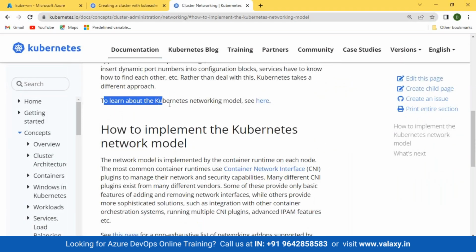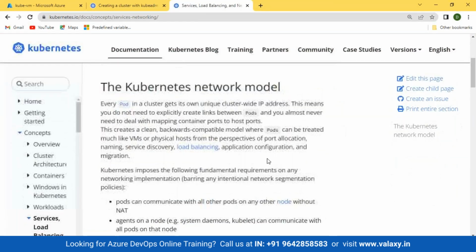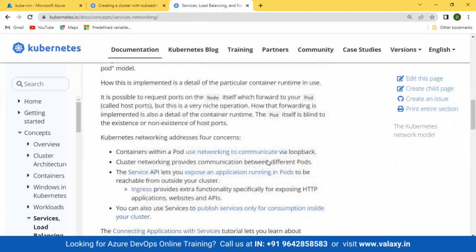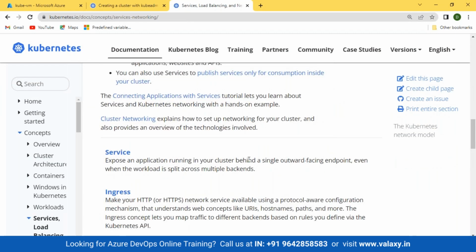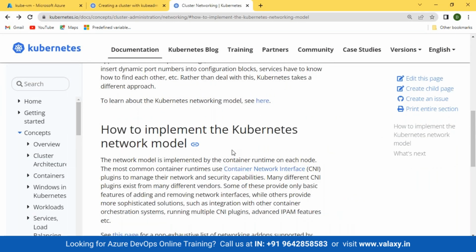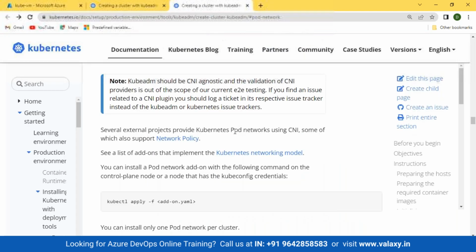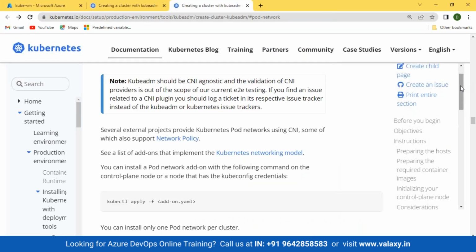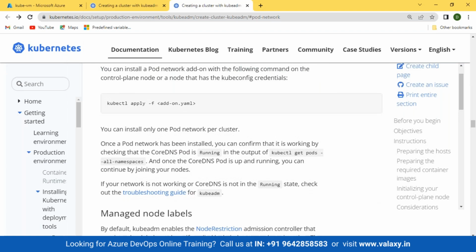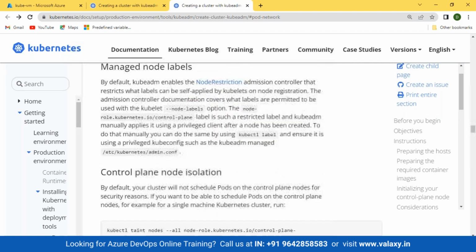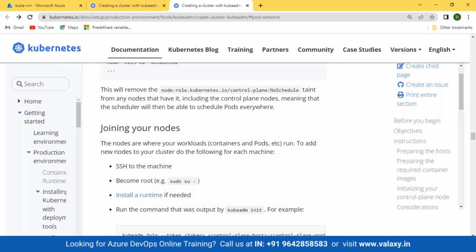This is the place to learn about the network model. See here, this is where we need to know. Go back. Don't worry, I have it in my bookmark, but I want to show you how we find it through the official documentation, because things keep on updating.